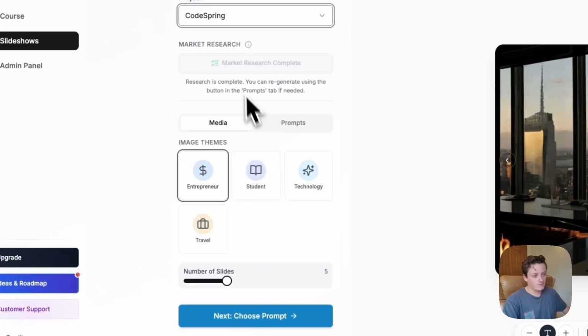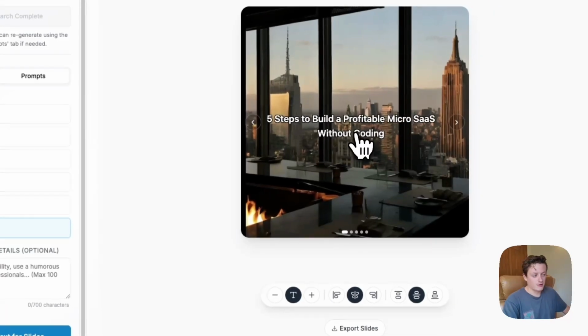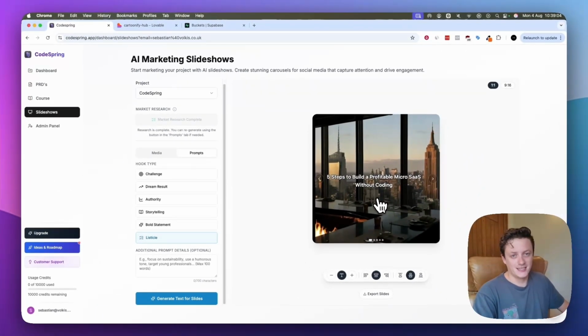You can go ahead and run some market research, and then you can generate TikTok carousels for that product that you can just download and post onto any TikTok or Instagram account.